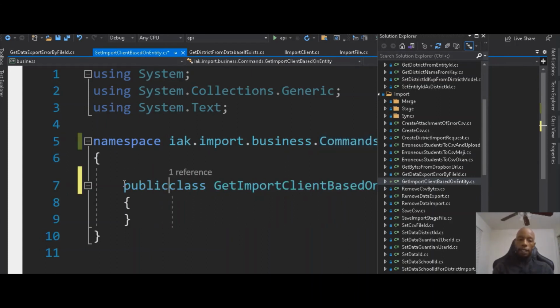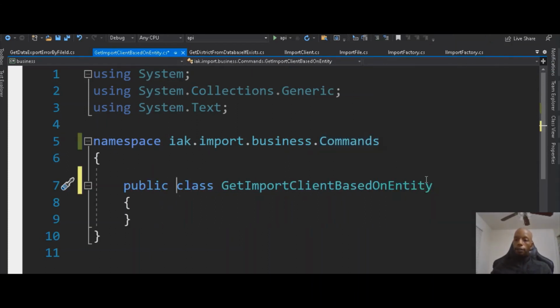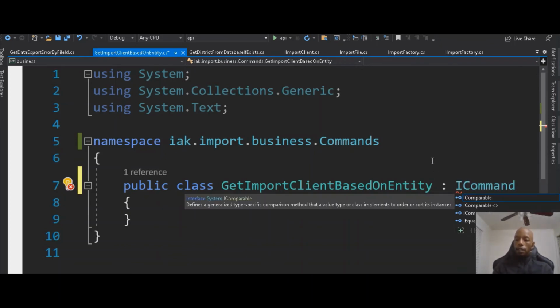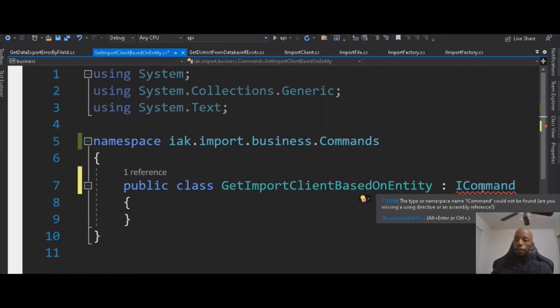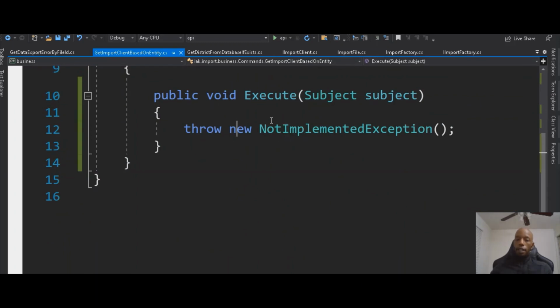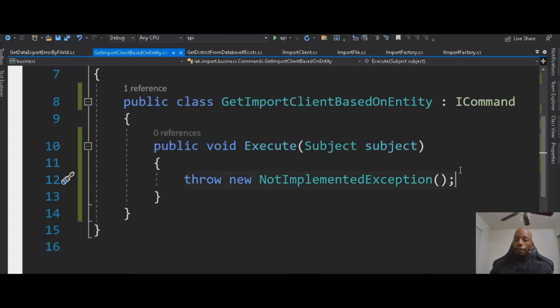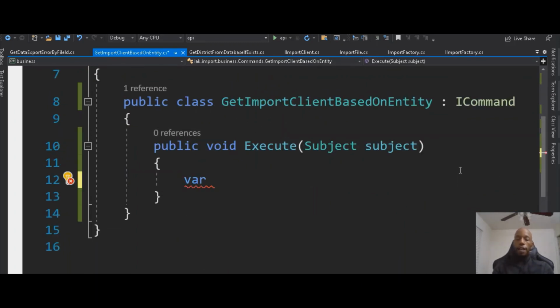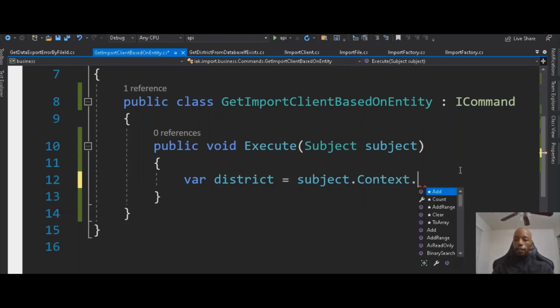We're going to do public class, like so. I'm going to inherit from the ICommand interface, which is a part of the Panama.Core commands library. In this command, we're going to implement the interface. So what we have now is the following. Potentially we'll have a school or a district. We'll say subject context.